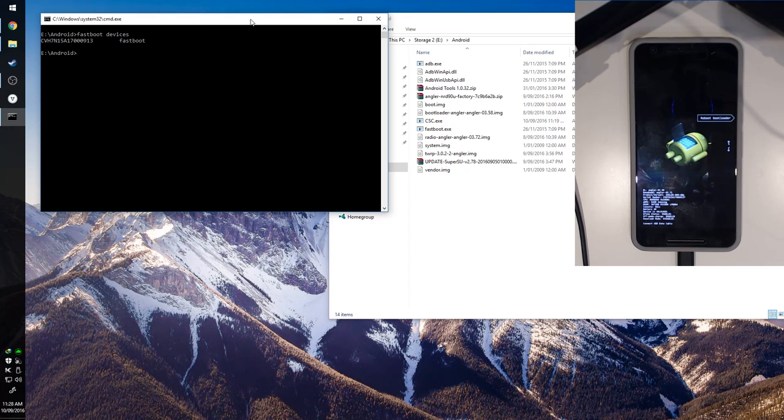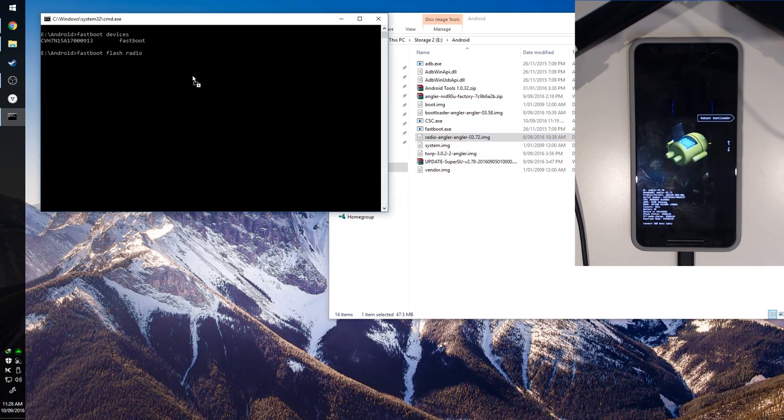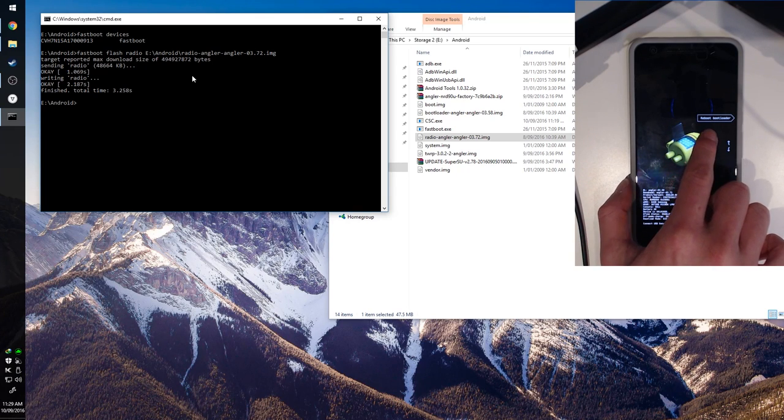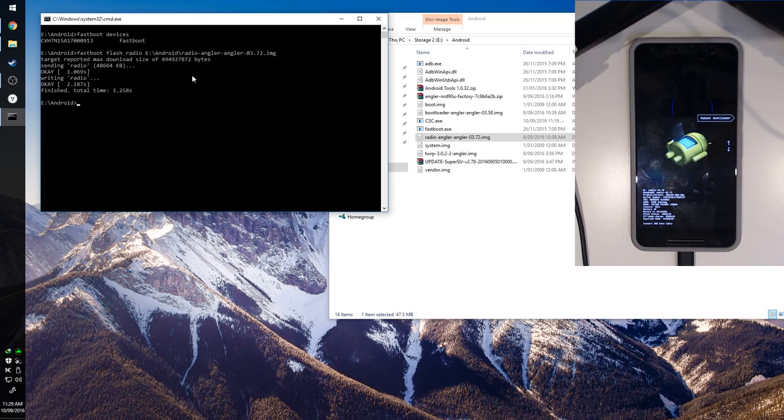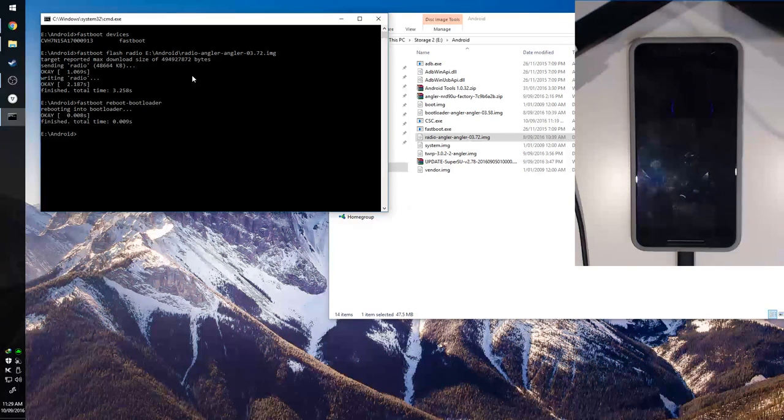So the next thing we're going to do is flash the radio image. We're going to start with that. I'm going to type in fastboot flash radio, R-A-D-I-O, and we'll leave a space on the end, and we're going to drag in our radio image onto the command window and hit enter. Now that'll flash the radio real quick. And once that's done, all you need to do is reboot your phone back into the bootloader. You can either do this by selecting reboot bootloader and pressing the power button, or you can do it via fastboot by typing fastboot reboot dash bootloader, just like that. So that's going to reboot our device into the bootloader.